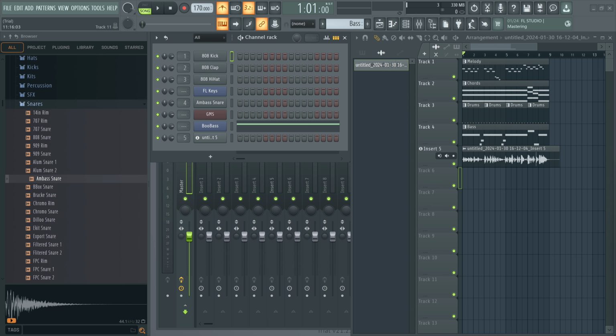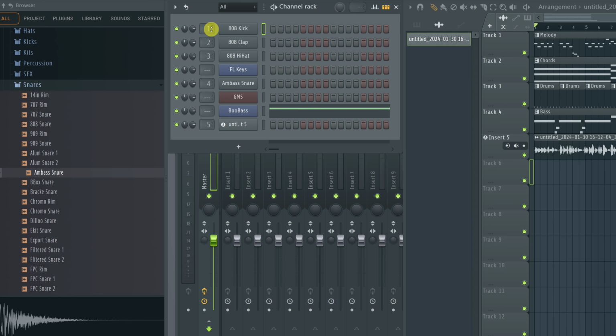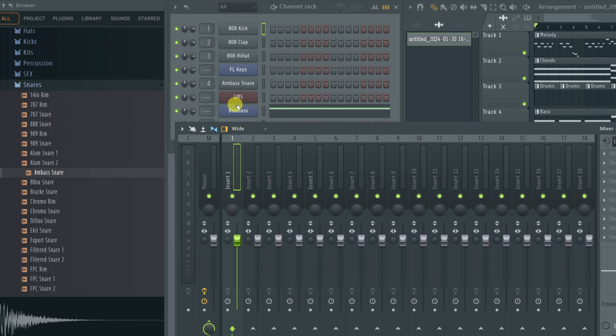But I need to make sure that all the channels are routed properly to the mixer so I can start adjusting the volumes. Now I need to route the channels to the mixer. Each channel has its own insert on the mixer. For example, this 808 kick has an insert 1 right here. This clap is on insert 2.